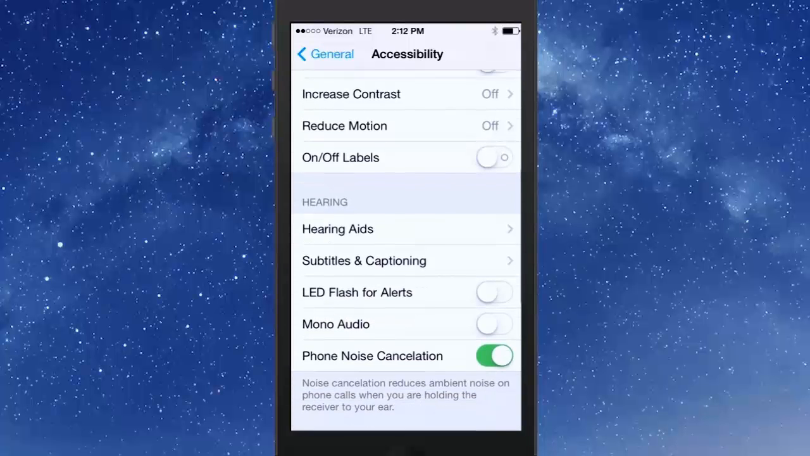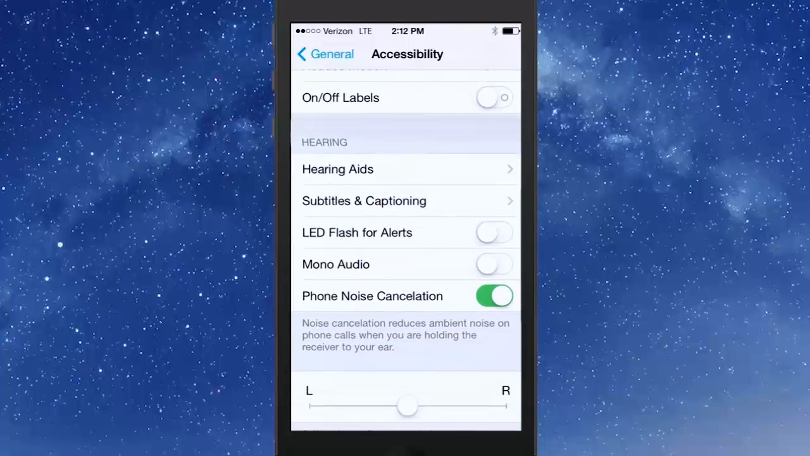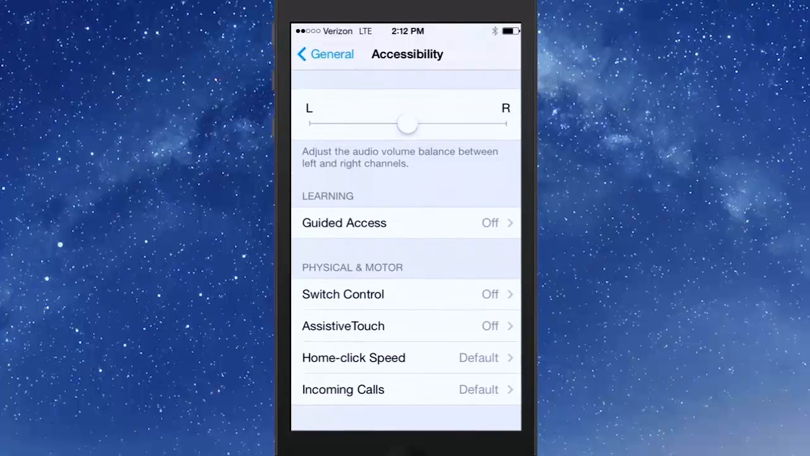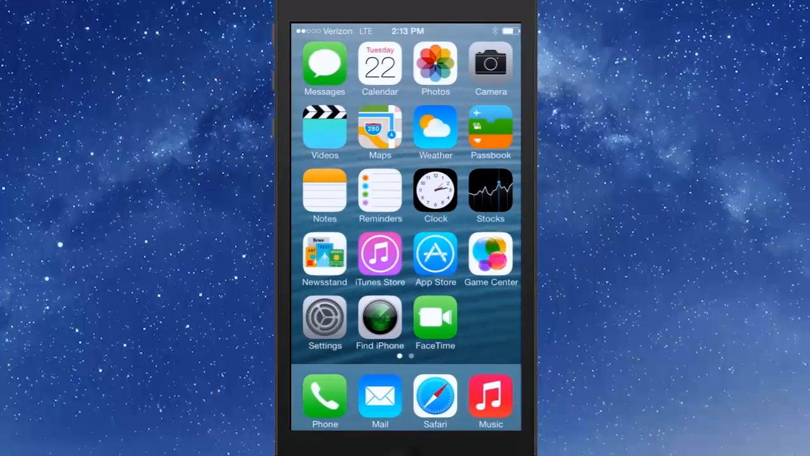And let me scroll down here a little bit more. And you see here under Learning, we have this guided access option. What that will do is if you're using a switch device, triple tapping the main home button will enable that switch device. And once you're done, just tap the button once, and we're back at the main screen. And any of the settings you made will now be engaged.